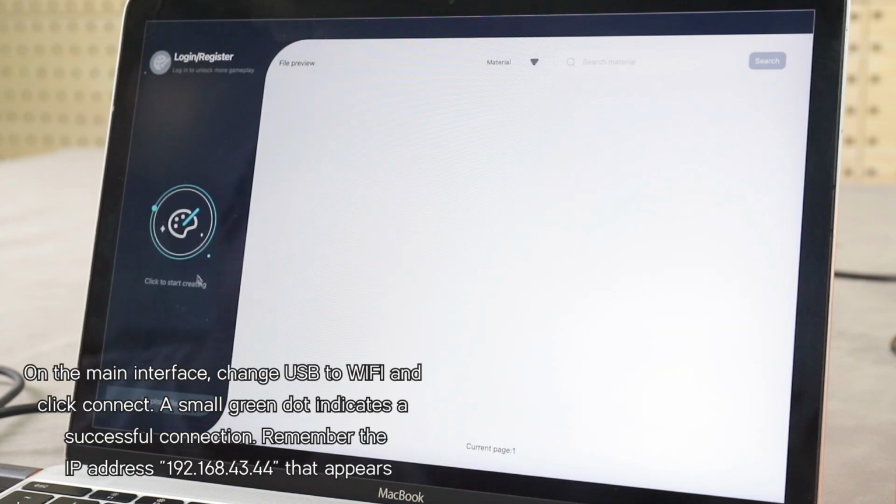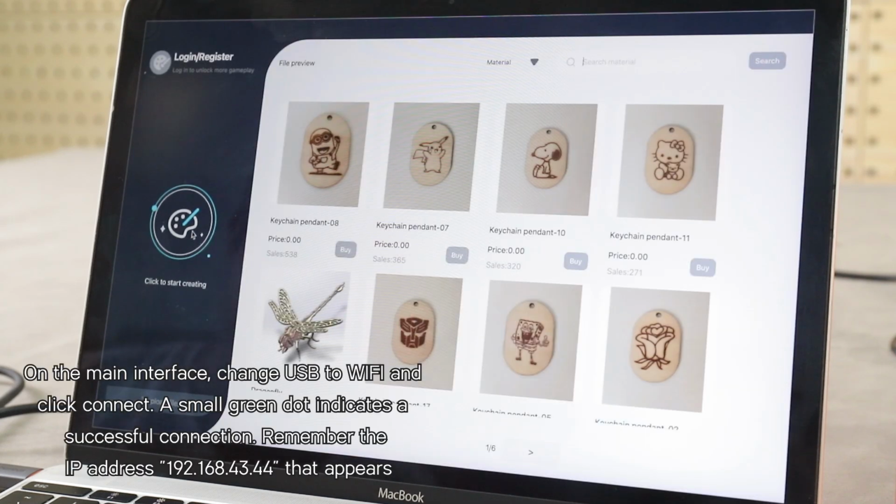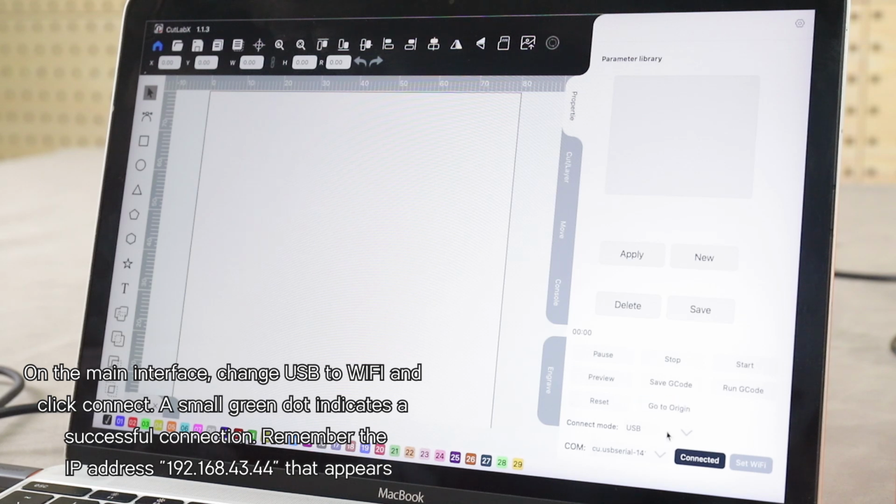On the main interface, change USB to Wi-Fi and click Connect. A small green dot indicates a successful connection. Remember the IP address 192.168.43.44 that appears.